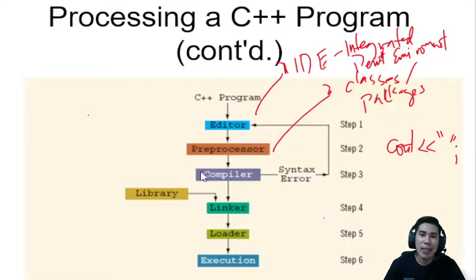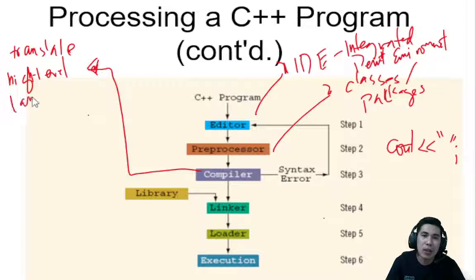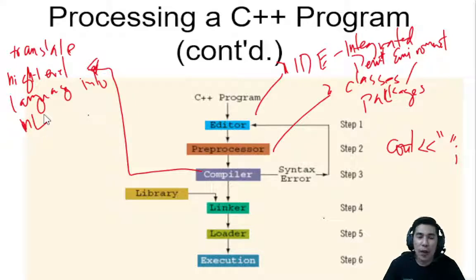Compiler translates high-level language into machine language rather. So translate high level language into, all right, machine language. By the way, if you have questions, you can interrupt me while I'm in the middle of my discussion. So ML, no, machine language.